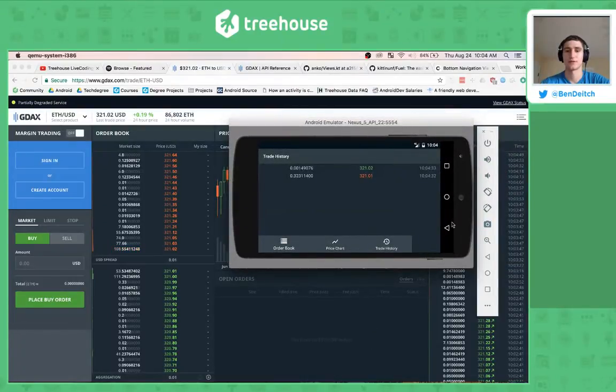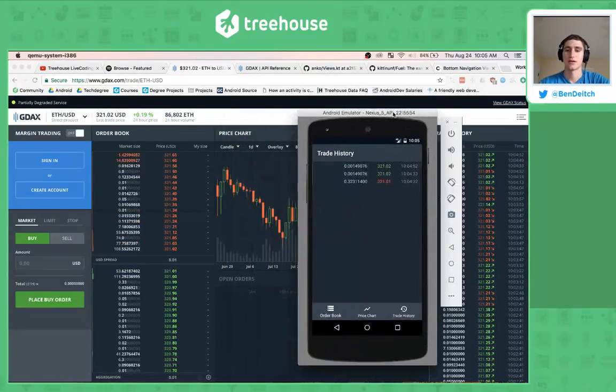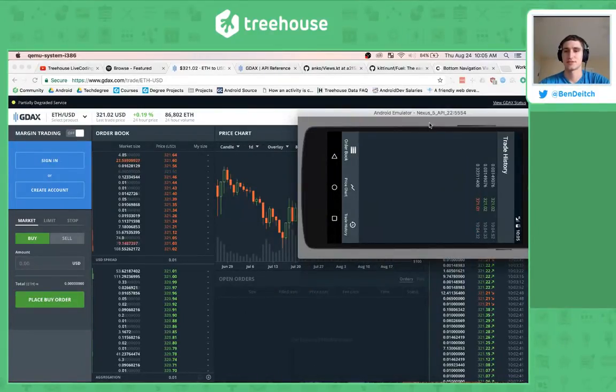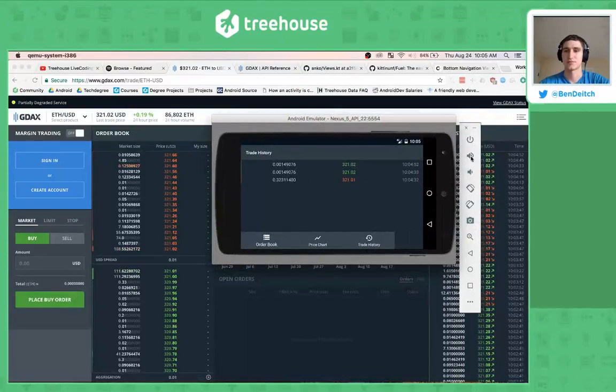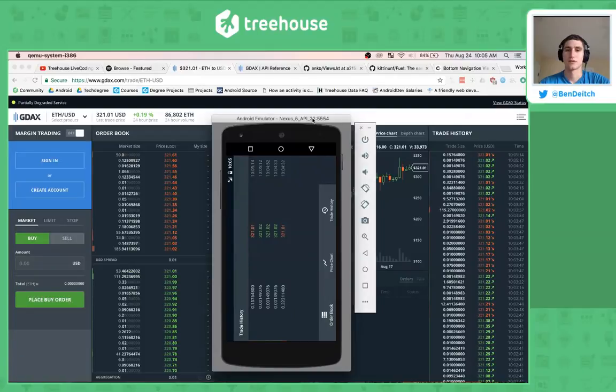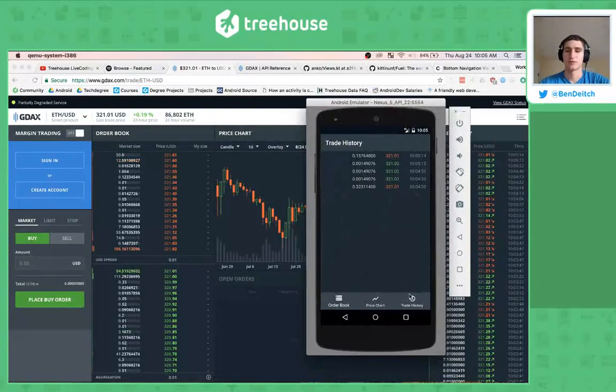So there you go. Oh, that's interesting. We haven't rotated this since we've added the bottom navigation bar. I wonder why that's not extending the whole way. All right, so we'll maybe Google that one in a second because that's probably easy to fix. Maybe something's just not set to match parent. But for the time being, we've got trade history.